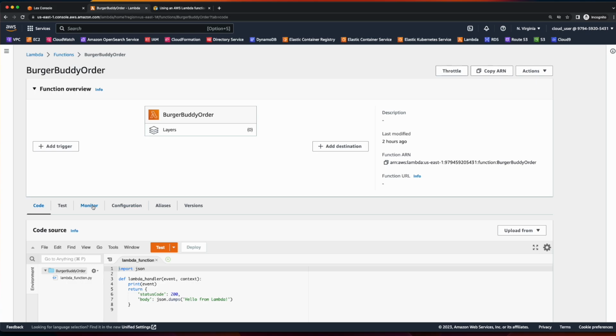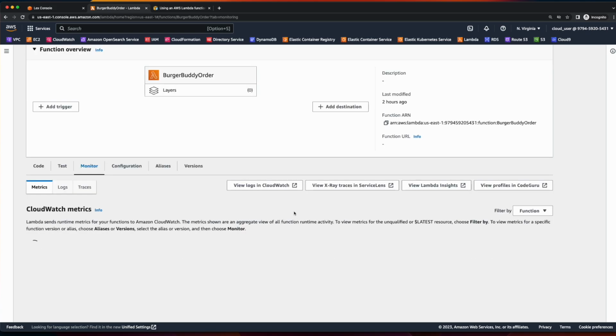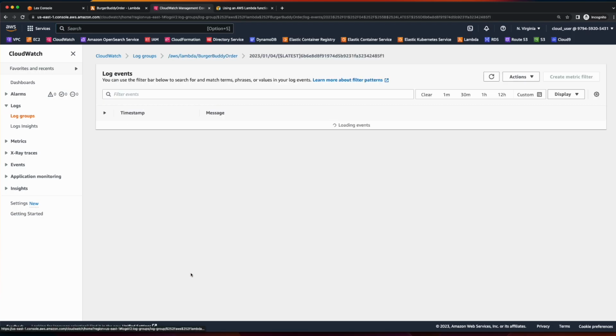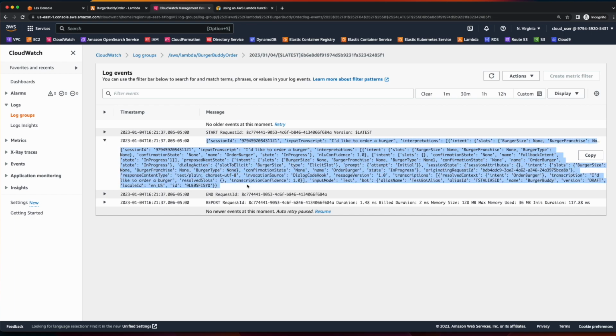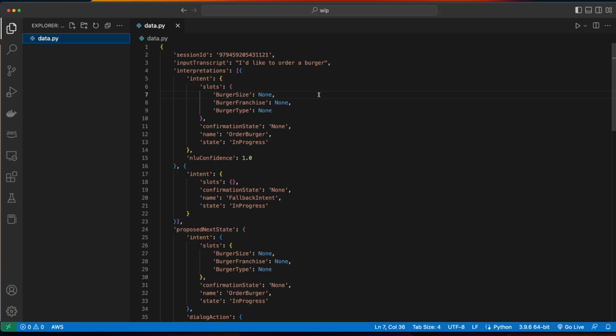I'll click on monitor and view logs in CloudWatch. Go into our log stream. And here, if I expand this, we'll see the data that was submitted from Lex. Now I'm going to go ahead and copy this so we can format it and take a better look at it. Okay, so here I've pasted the request into a data.py file, and it's formatted so we can take a better look at it.